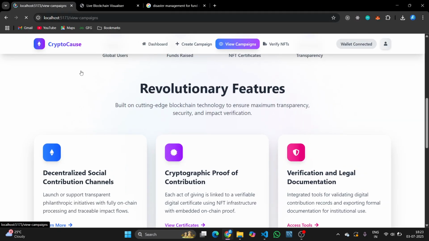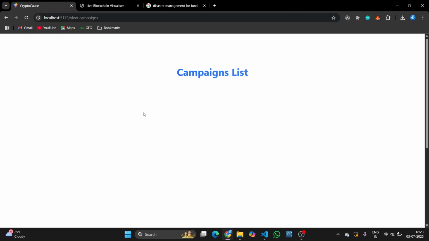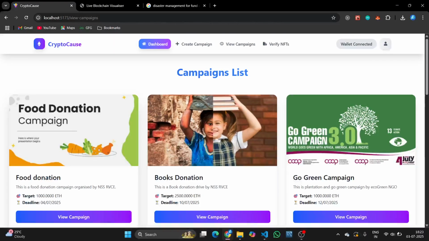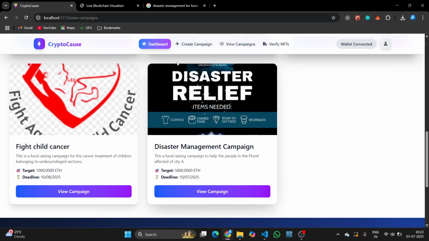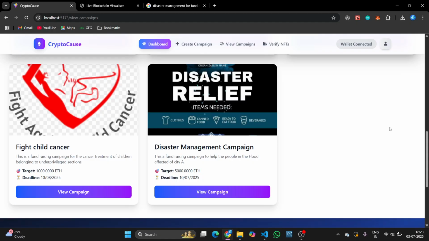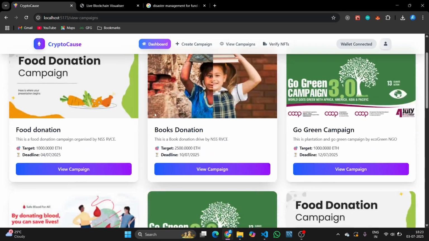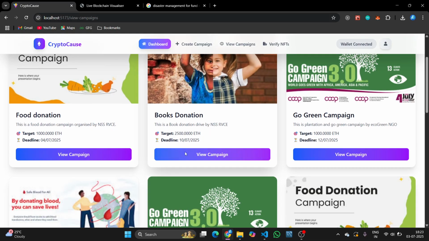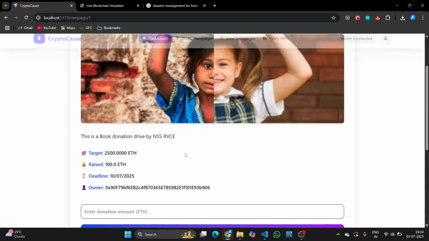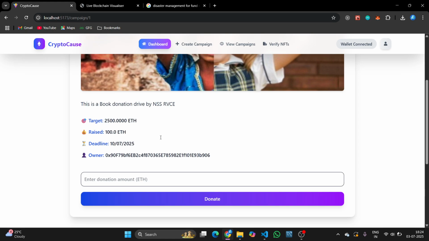and I'll be able to see this in view campaigns. Yeah, so here is the campaign that we have created. Now I'll show the donation part. Let us say that I want to donate to this book donation campaign. Already 100 ethers have been raised. We also get the target amount that we want to raise, the deadline by when this has to be done, and also the owner's Ethereum address.